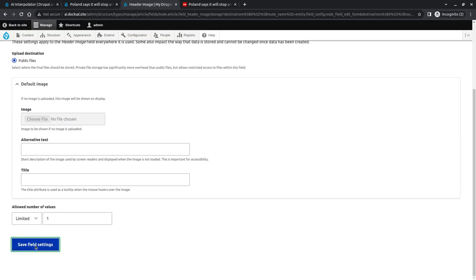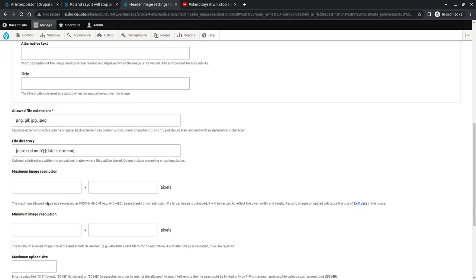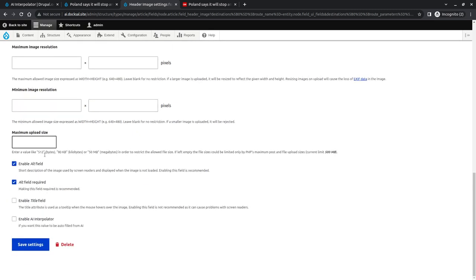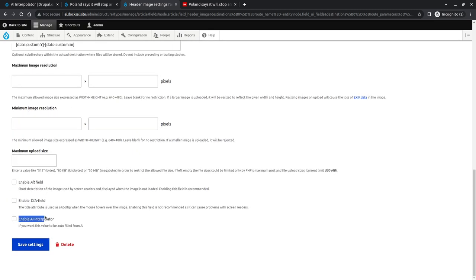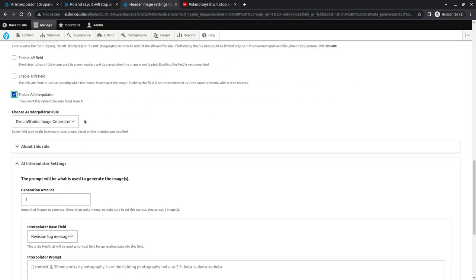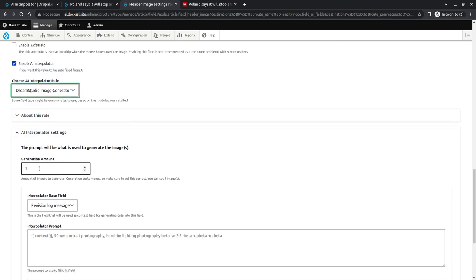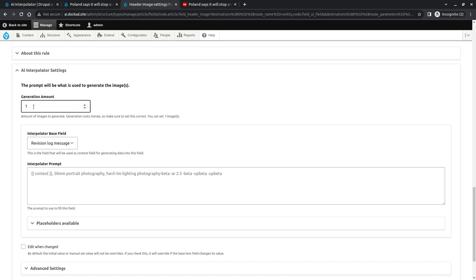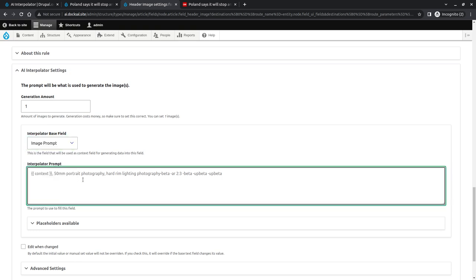Public files, we want one. So the rules you set here, it actually follows. This is important, especially for the extractor, where you don't know how many fields you get. You see there are some other stuff here, but we want to use the Dream Studio image generator in this case. We want to generate one. So this follows the amount you set. If you set unlimited, I think it creates 10 by default, because they are expensive, so don't create too many, right? Image prompt, then just context.